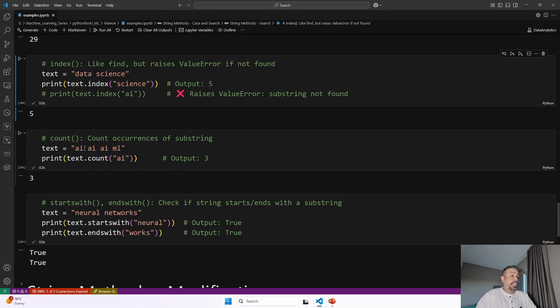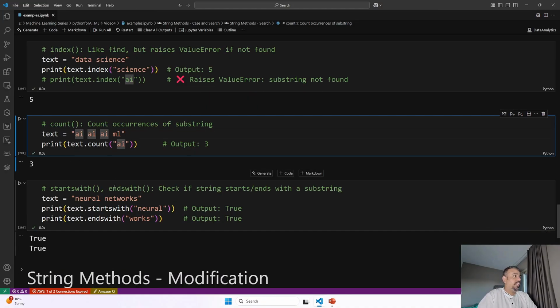So let's move to our next method, that is count. When you use the count method and you say that I have to get a count of AI, it is going to search the occurrences of this substring in the value of the string that you have. Right now, you can see this substring has been repeated 3 times. That is what the count is. It has given the count of 3 for that.